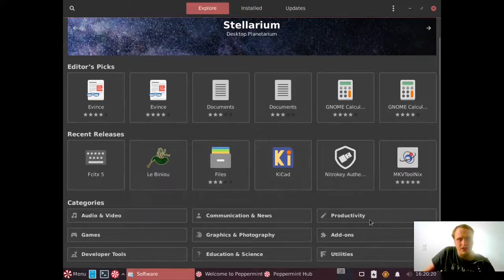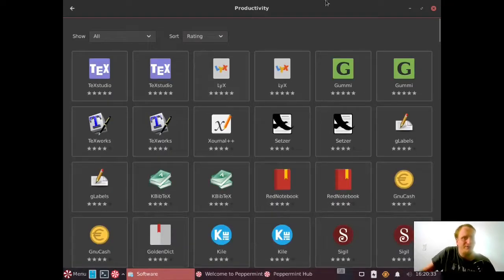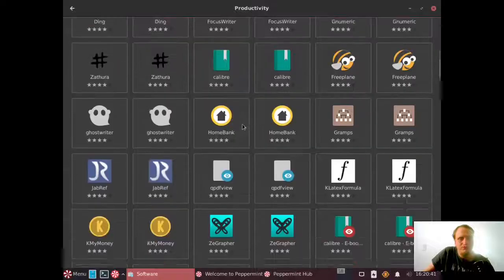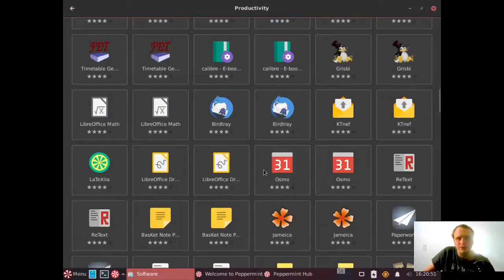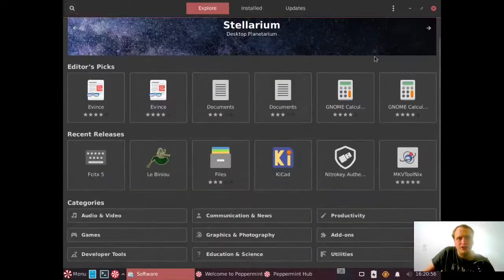But here we can go to productivity right here. And this is where we should be able to install LibreOffice. Taking a second to populate. I don't really like using these graphical interfaces because they are slow. And let's try and find LibreOffice here. Of course, here's Thunderbird. I didn't even see an email client as well. So you could install Thunderbird here too. Here's LibreOffice. You know what? Instead of trying to sift through this, let's just go here.